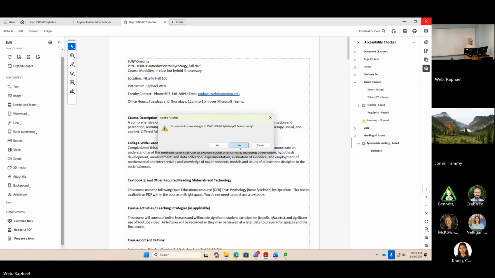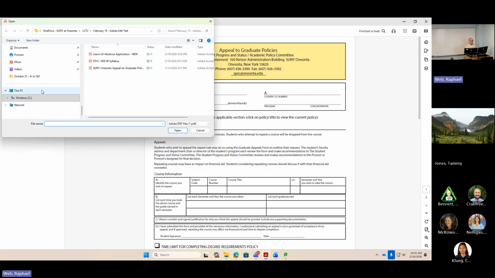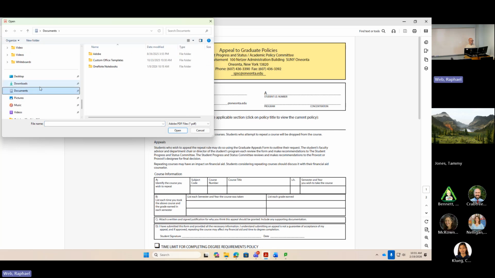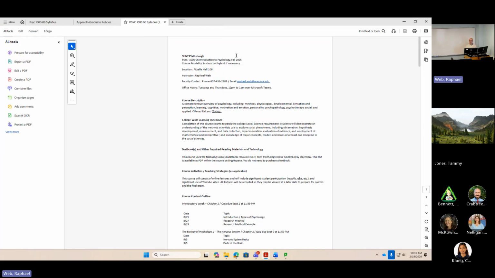I'm going to save it. Kind of menu, open. I'm going to hit my downloads folder. Should be my downloads folder right over here. Here is my edited document. You can see it's now SUNY Plattsburgh and it's bolded. Those are the edits that I created.